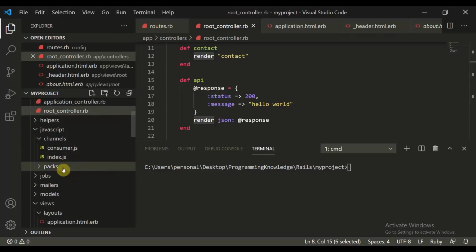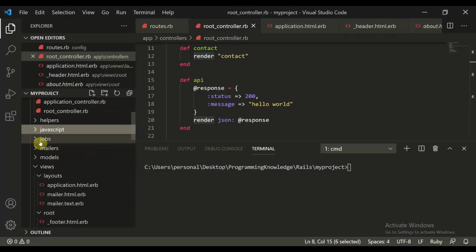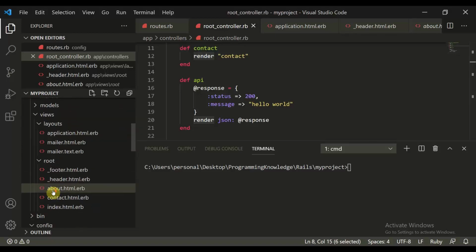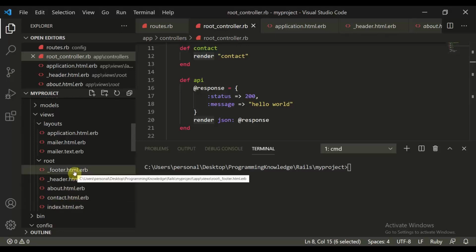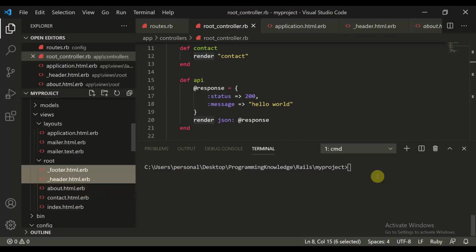Then we have the views. We can close this. Yeah, then there are views for the root layout, and for index, about, contact, index, header and footer. Basically these two are partials because they are defined by the underscore sign, so we have implemented the partials here.